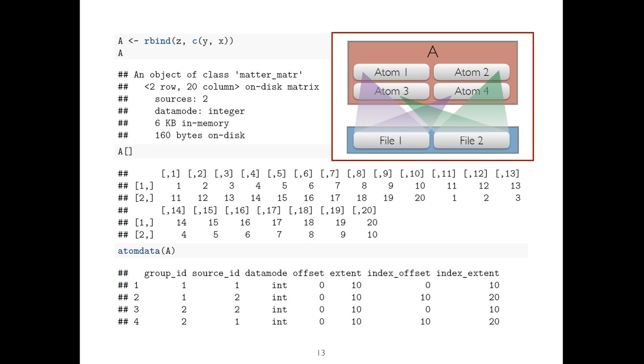We can say combine that vector z with the original x and y to create a matrix. In this case, I have a matrix A that has the combination of all of these, which has 4 atoms, all just referring to these original 2 files in this particular configuration. Again, absolutely nothing has changed on disk. This is all just the metadata in R that describes this particular configuration of files and how that maps to the representation that you get in R.